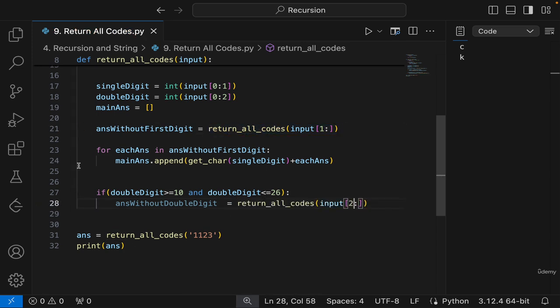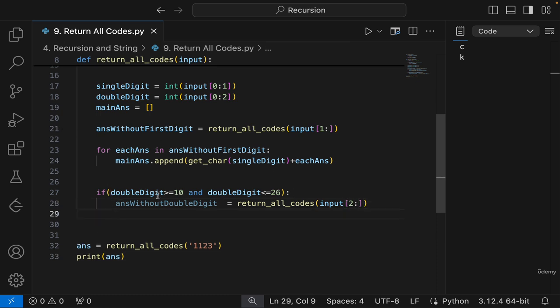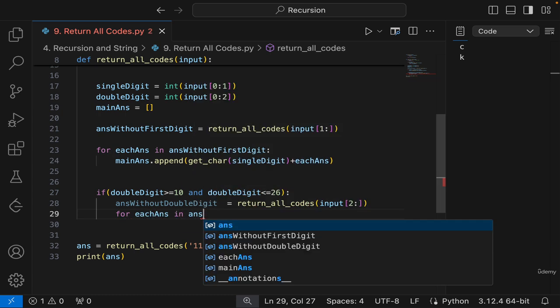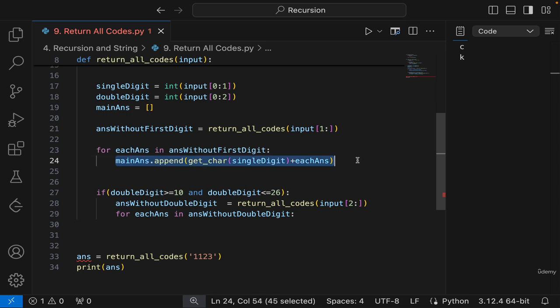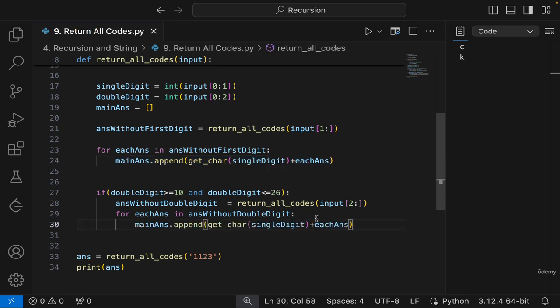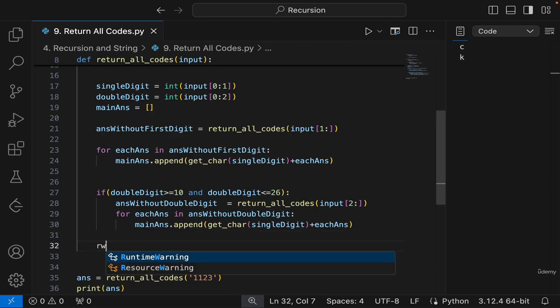I know that at line 28 and line 21, I'm going to get my answer. In case it doesn't run, I cannot loop on this outside, because this will not get formed. So for that reason, I have to loop inside only. So for each answer in answer without double digit, doing the same thing. If in case this doesn't run, then I won't have answer without double digit, and if I try to access this outside, it's going to be a problem. Okay, cool. I think this is what will do my question code.